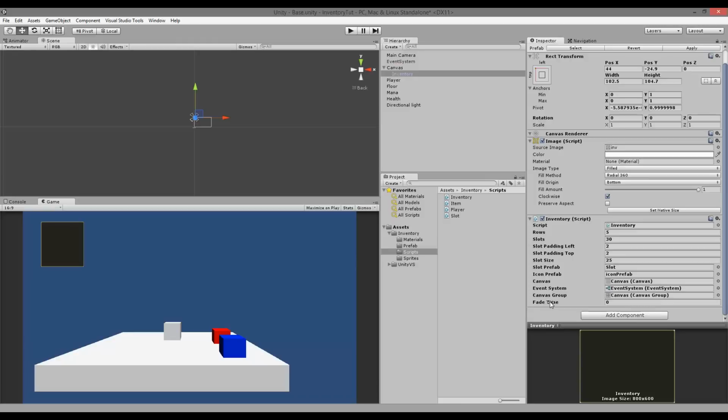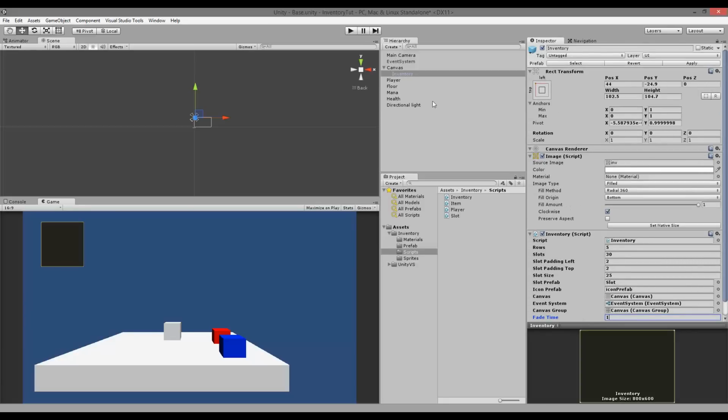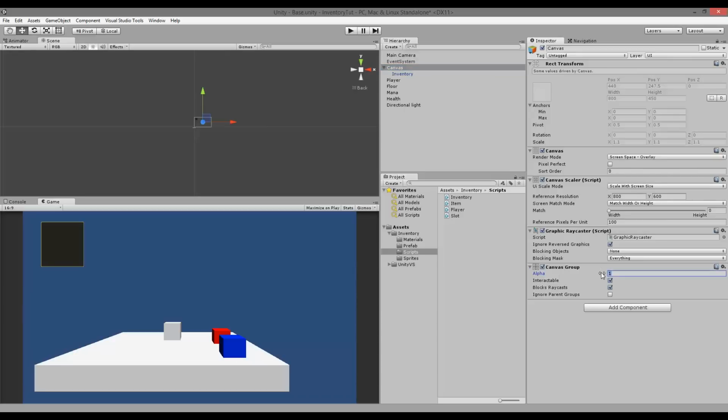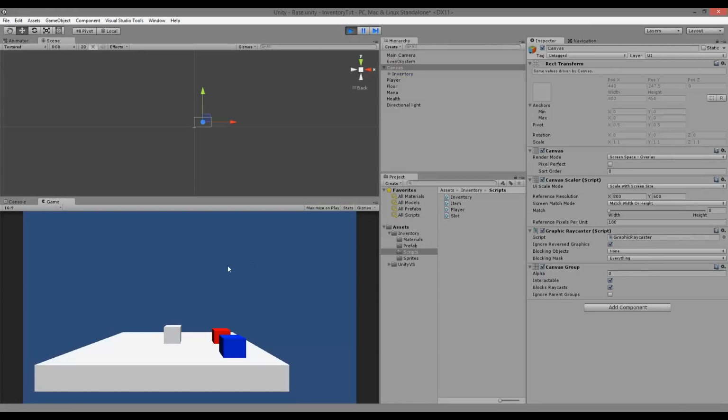Fade time is the time in seconds it will take for your inventory to fade in and out, and let's just keep it at 1 for now. You can always change this to 0 or larger numbers. Before we run it, just click on your inventory and set the alpha on the canvas group to 0 from the get-go. Then you're sure that you can't see your inventory from the beginning. So if you play, our inventory is invisible, and if I press my B button, it's going to show up here, as you can see.